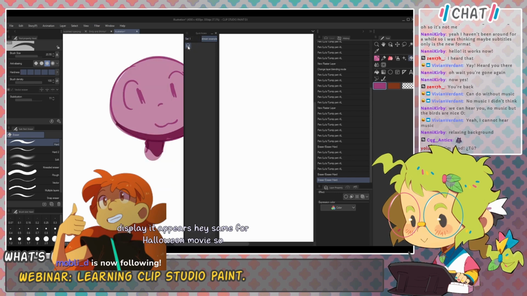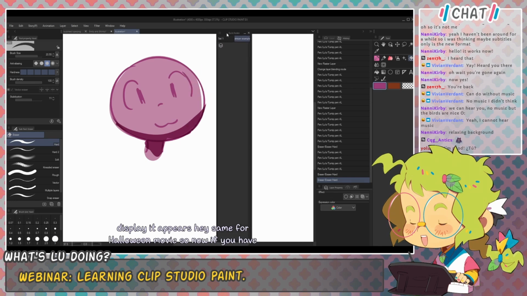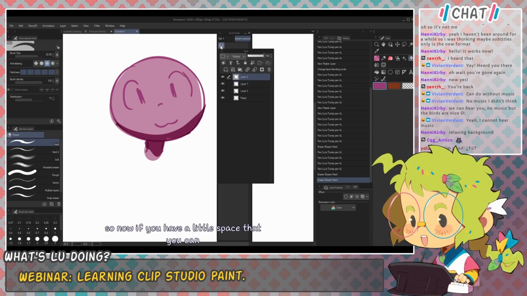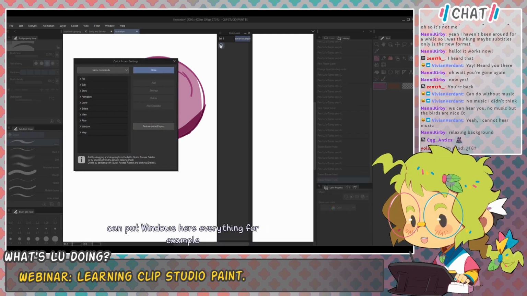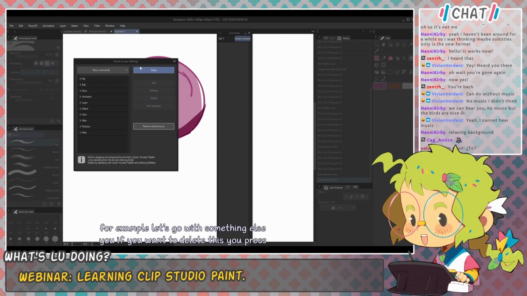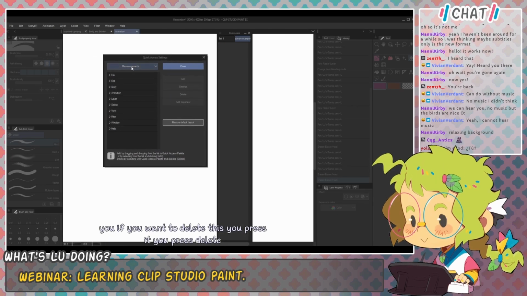It appears. So now if you have little space, you can put windows here. Every time you click this, the window appears. For example, let's go with something else. If you want to delete this, you press it, you press delete. Let's find something else. Pop-up palettes is for the windows. They are called palettes also.